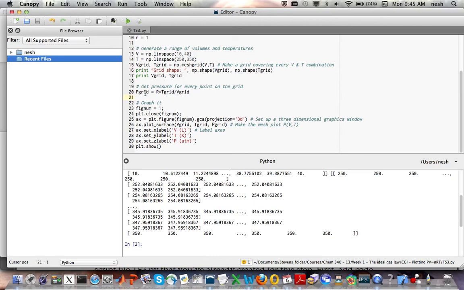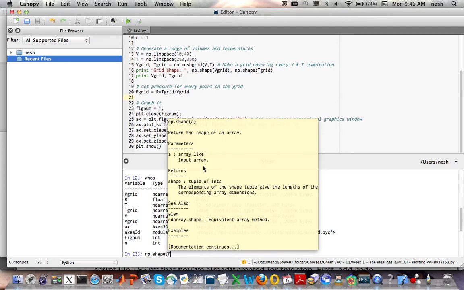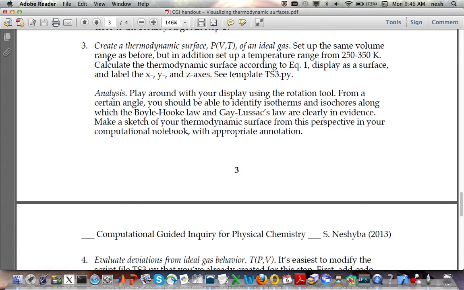And then, of course, pgrid, because it acts on both of those, gives a new grid of pressures. In fact, if you want, you can go right here in the command window and ask what variables are out there. Okay, that's all these variables. And if I'd like to know the shape of the pgrid, I can just say np.shape of pgrid, and it should be 50 by 50. So, okay, that is pretty much what we wanted to do on exercise 3, create the thermodynamic surface, and then I have some analysis that I'd like you to do.